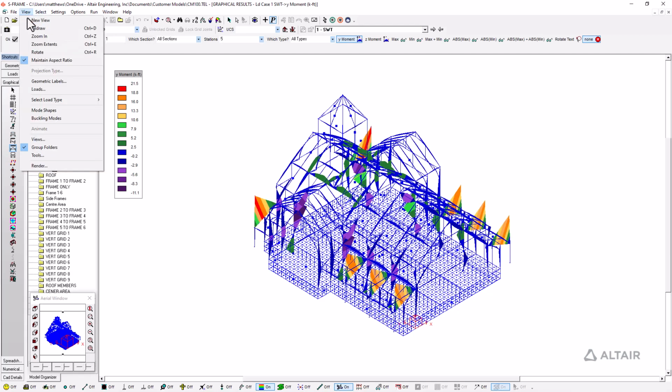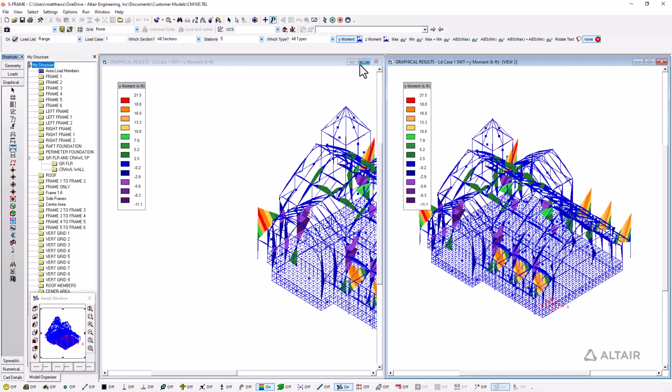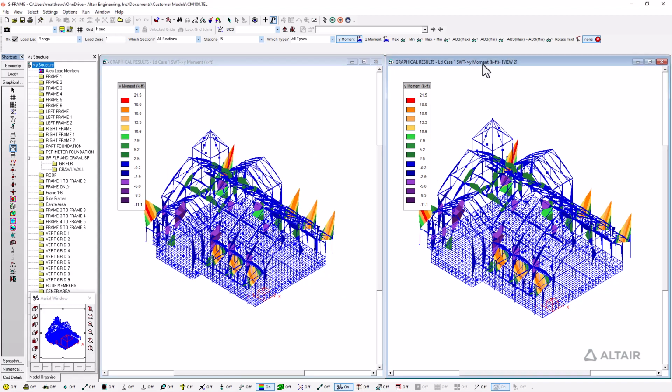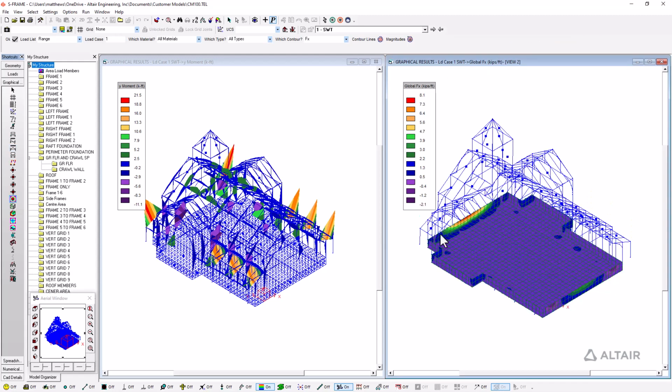And I can go to the View menu and say, let's create a new view. And I can see a very similar looking view on the right-hand side. And you'll notice here, when I switch between these, I am going to look at, for example, shell contours. I can see the shell contours displayed and the moment contour or moment diagram display at the same time. And I can switch which display I'm looking at.